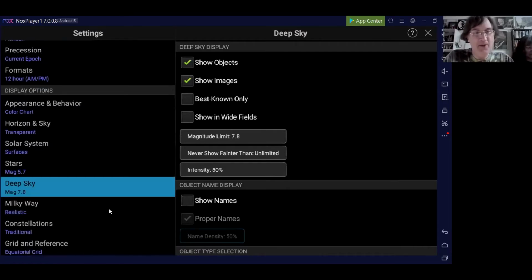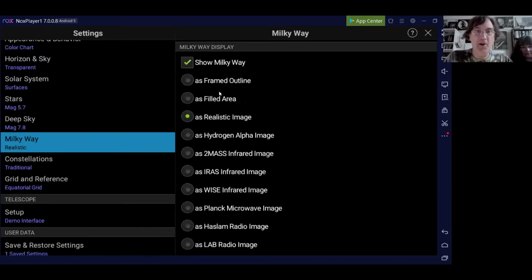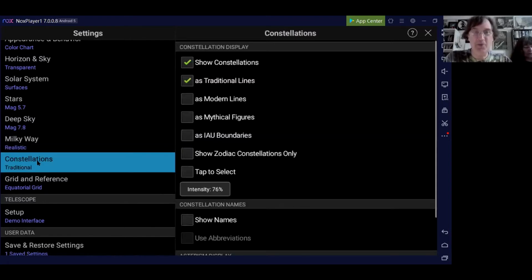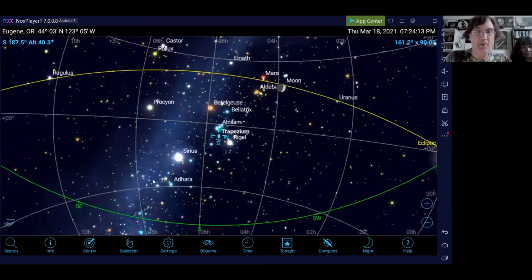You can have a Milky Way that's realistic, or it'll be filled in with just a framed outline. You can show the Milky Way in many different ways. I'm not going to go through all that, but that's a setting you can do. And the constellations, I have it showing them as traditional lines. If I turn off show constellations, look what happens. It's just a bunch of stars, and you might be able to recognize things like Orion and Canis Major, but it's harder. And so I tend to leave the constellation lines on.